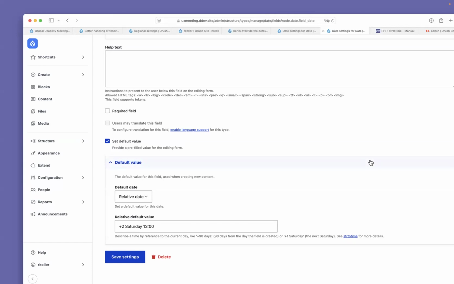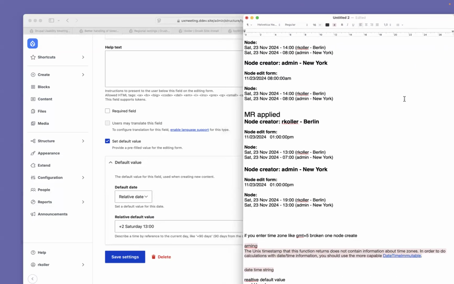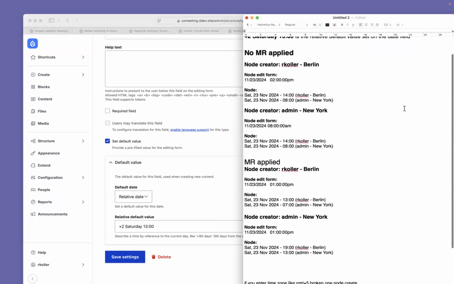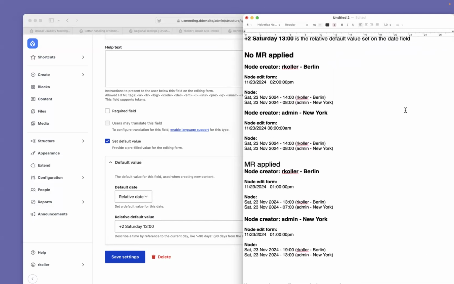So here we have a date field, and we're trying to set a default value for it. And it turns out that whatever time you enter here, 13 o'clock in this case, is interpreted as UTC, regardless of the site's default time zone, regardless of the user's default time zone. When you create a node, the default value will be 13 o'clock UTC.